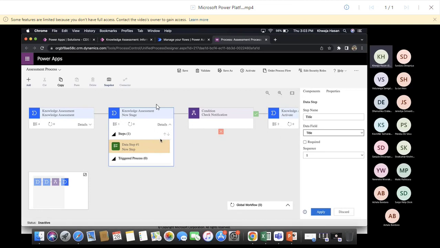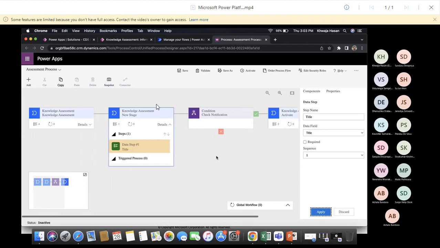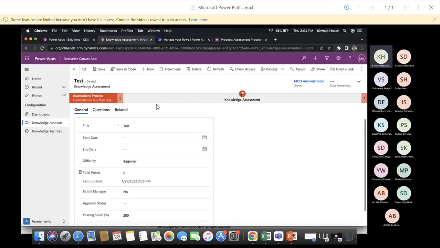So once that is filled, then only it will move from this stage to the next stage, and sequence 1. I'll just save it. Okay, so once I save it and if I go back to my application, there will be another step that will show up after this knowledge assessment, and I have to follow that to complete my business process.